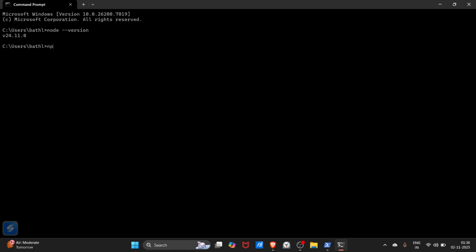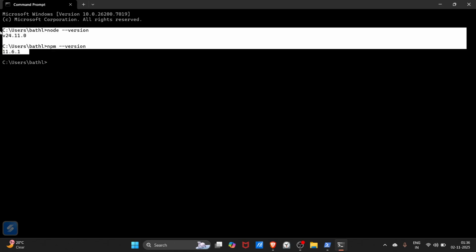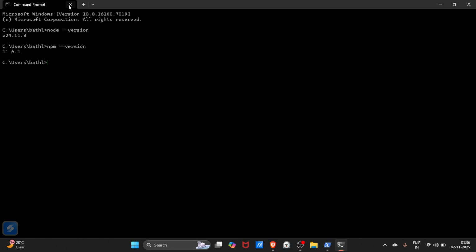After that, we also have to check for npm version. npm is the Node package manager. You can see that both of these are installed. That means we are ready to go with Node.js development projects.